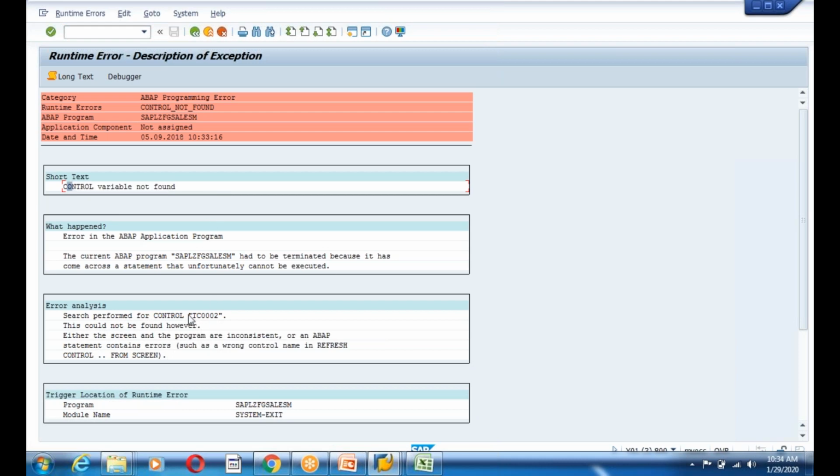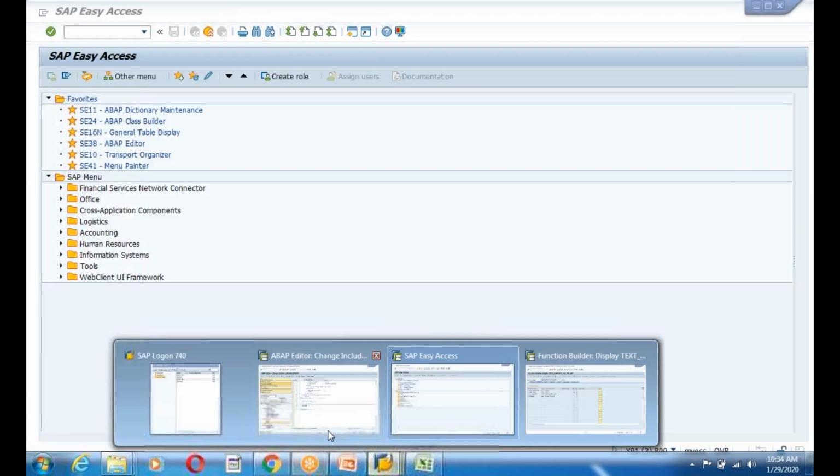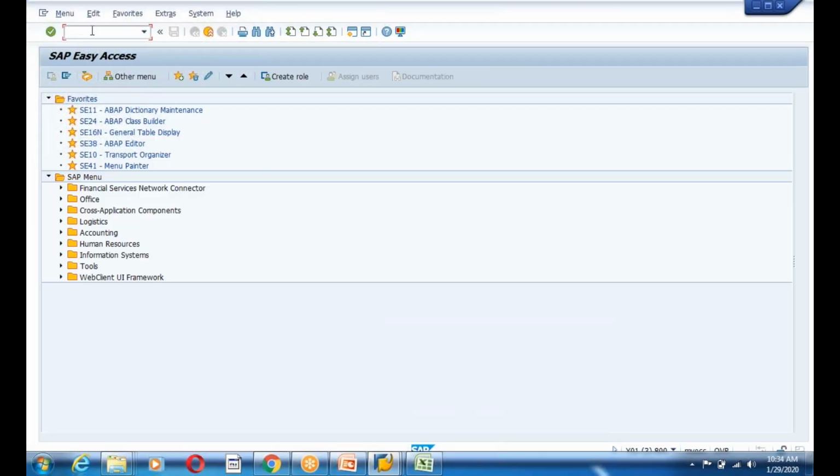So it is giving me some dump. That's okay. Now we will get a lot of dumps, guys. I know there will be some dumps which we are going to see in this exercise. Sales M.